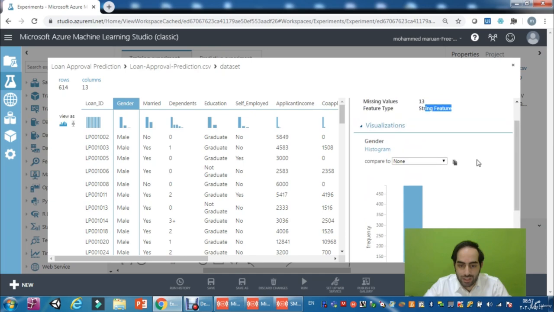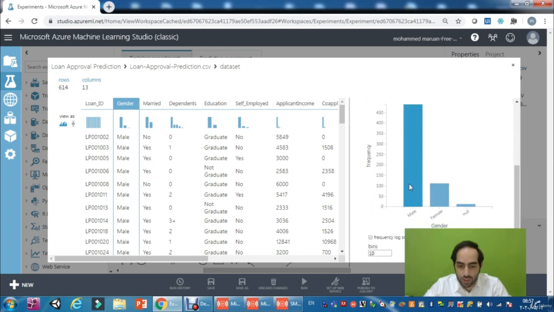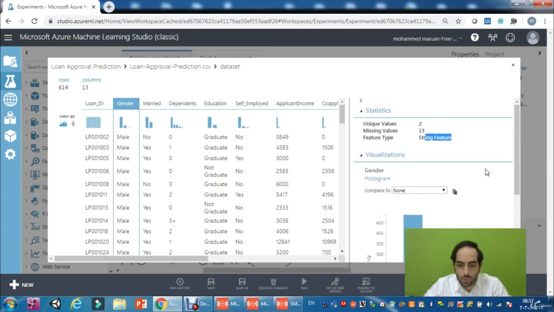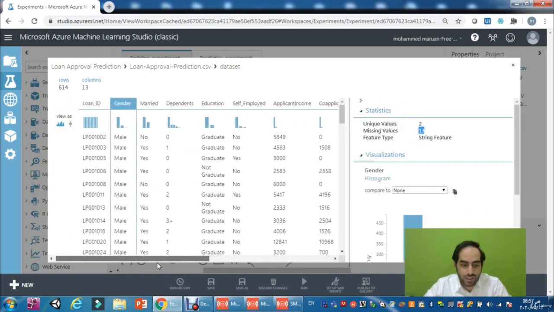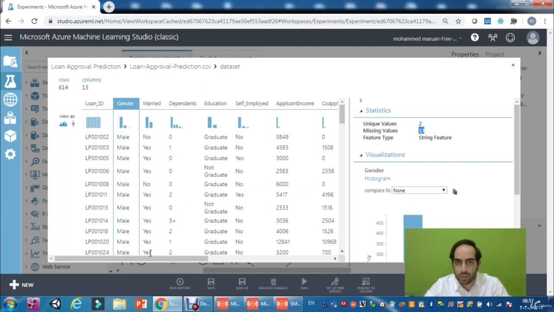If we go down, we can see the statistics and graphs. Here we can see that most of the applicants are male, and we have few female, and we have null. Null is because of what? Because of these 13 missing values, right? So like this, we can go and study each and every column to understand what kind of data we are going to deal with.